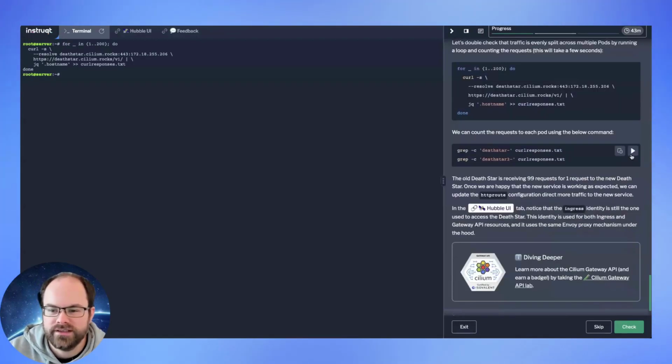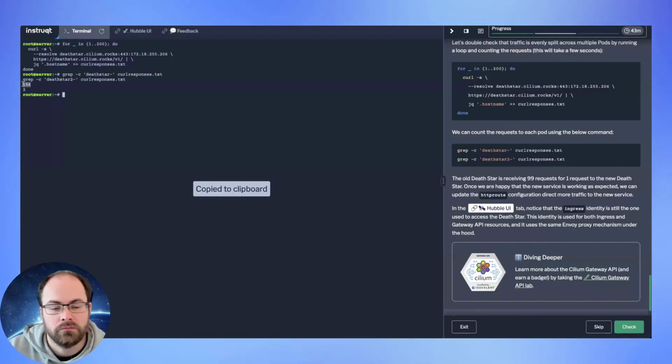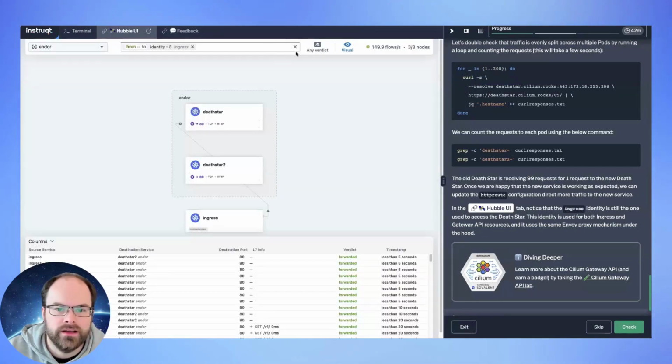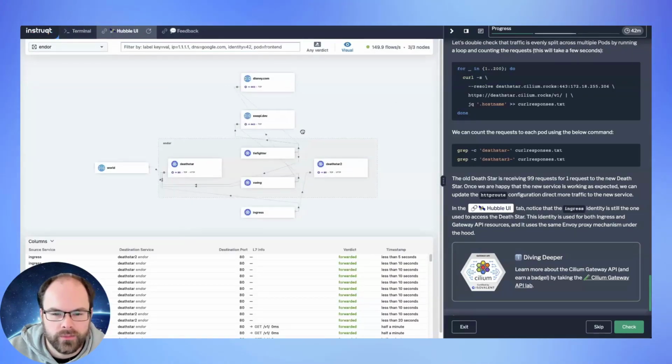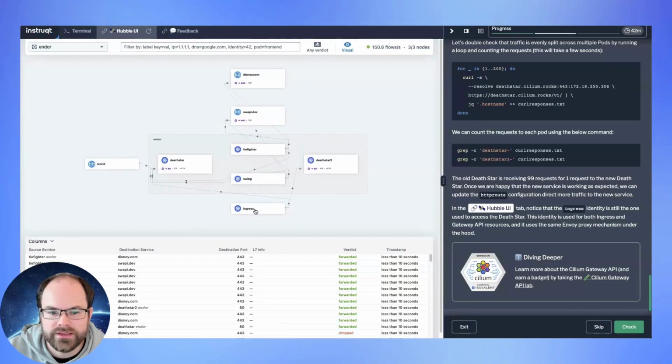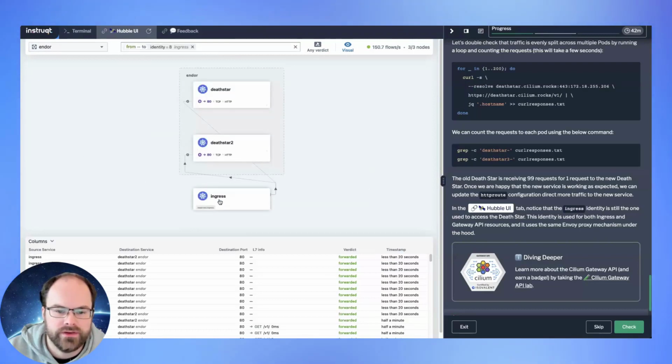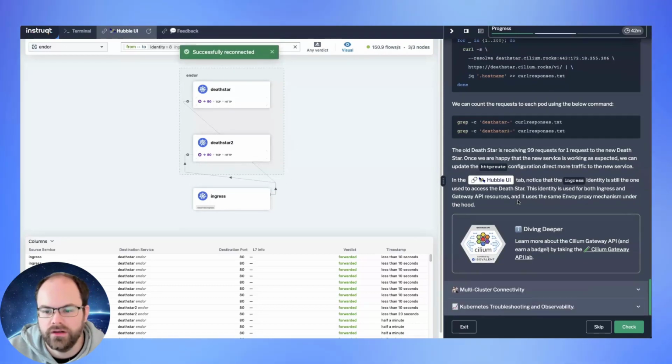Okay, so that's completed. So we're just going to run these two commands here. And there we go. We can see for Death Star original, we've got 198, sorry. And for Death Star 2, we've just got two requests, which essentially matches that 99 over 1%. And then finally, if we go back to that Hubble UI, and I come out of here, we can see that the ingress component is still used to access this, but now when I click on this, we can see for ingress that we've got two services being accessed within inside of that endor namespace as well.